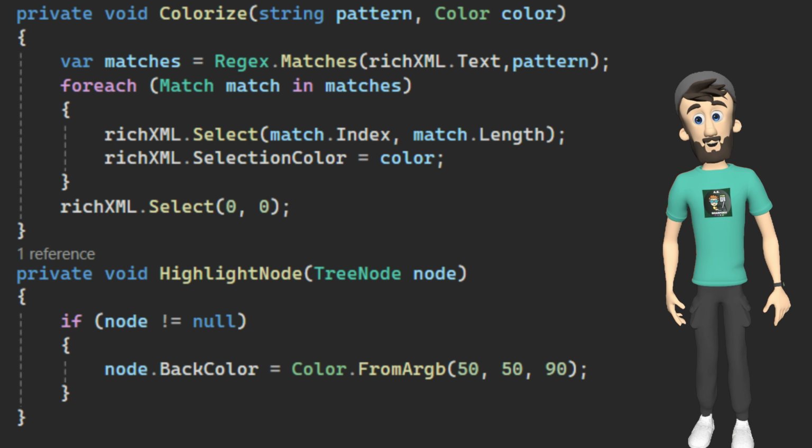Now let's move on to the highlight node method. This one is much simpler, but it's an important part of the user experience. It takes a tree node as input and highlights it when the user clicks on it in the tree view. We first check if the node is not null. If it exists, we set its background color to a darker shade of blue, using an RGB value. This subtle highlight tells the user exactly which node is active, making navigation clearer. Together, these two methods bring style and interactivity. Colorize makes the XML text colorful and structured, while highlight node makes the tree view more responsive and user-friendly.